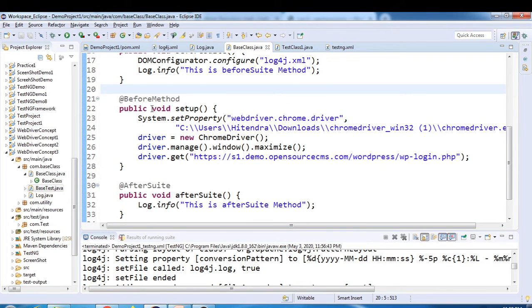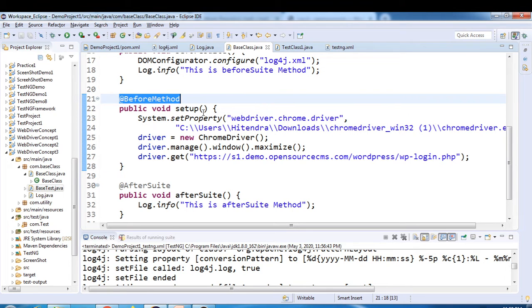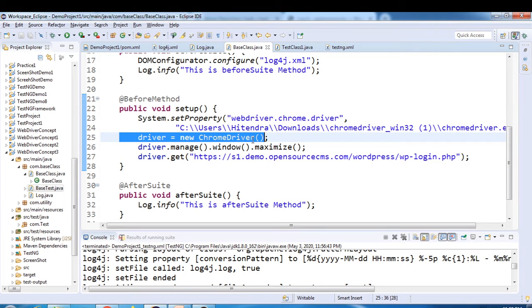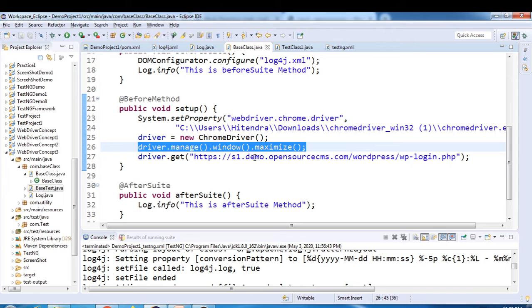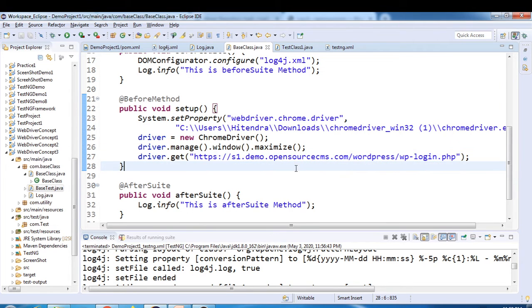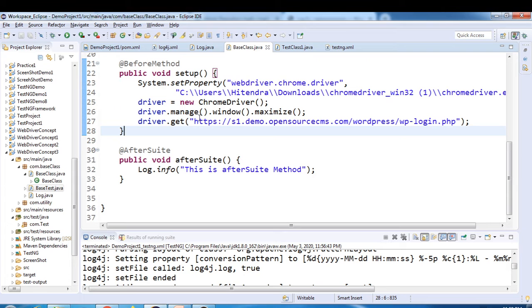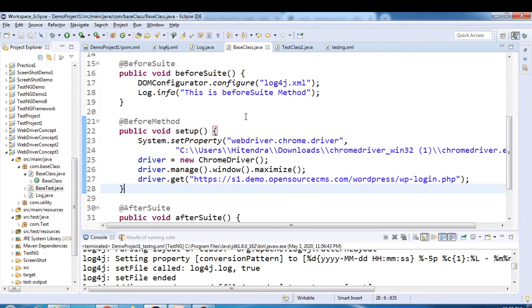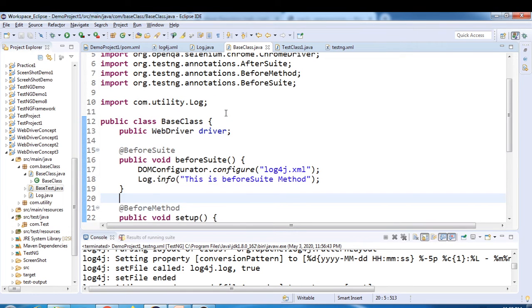So guys, this is the setup method to launch the browser. Every time this will be called before our test method. Simply we have created the object of ChromeDriver, so the Chrome browser will be launched, will maximize the window, and will navigate to this WordPress application. So this is about the base class. We have configured this setup method.